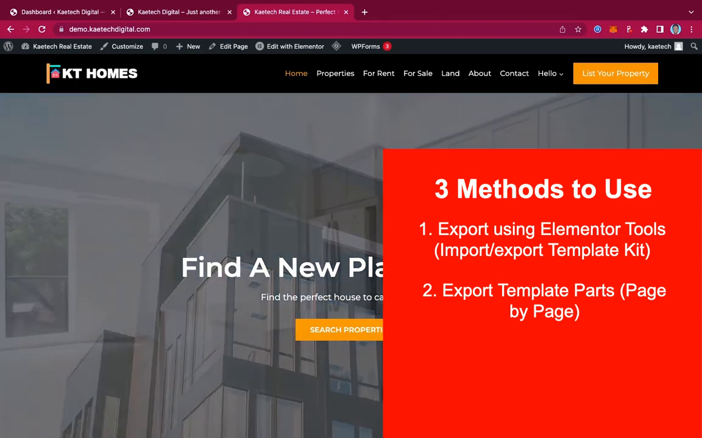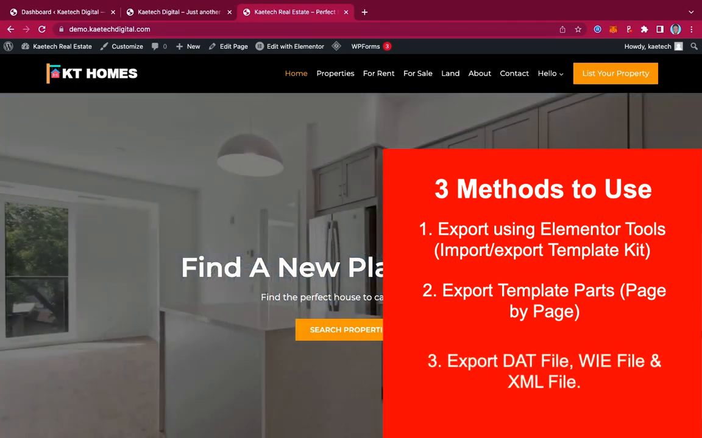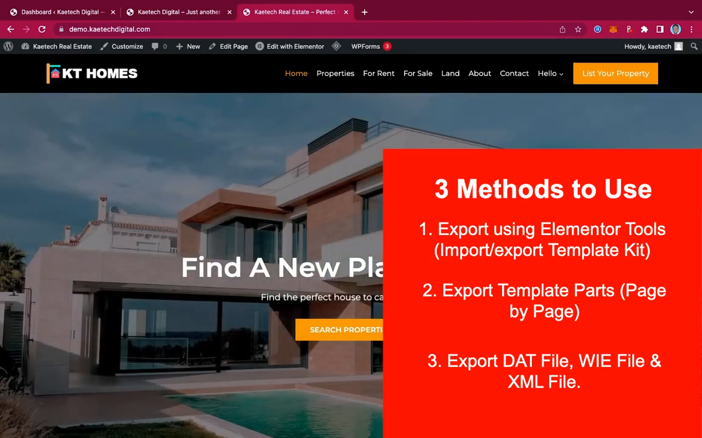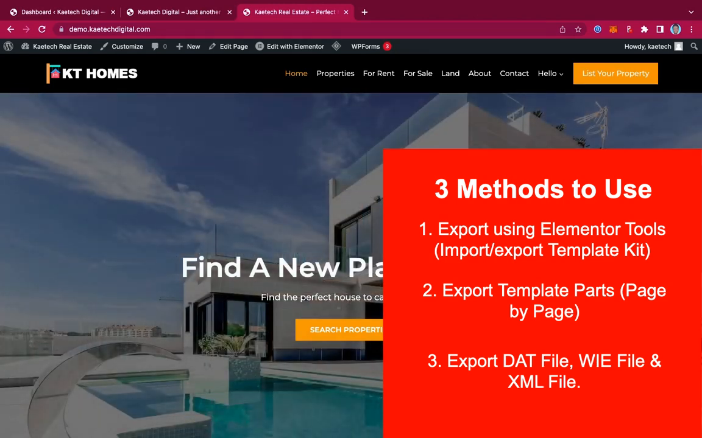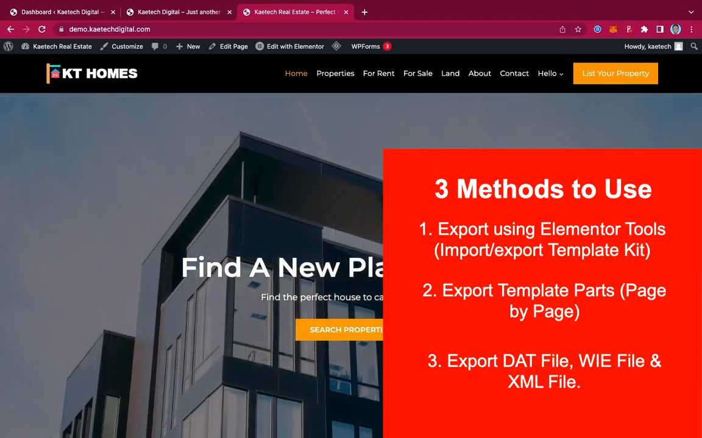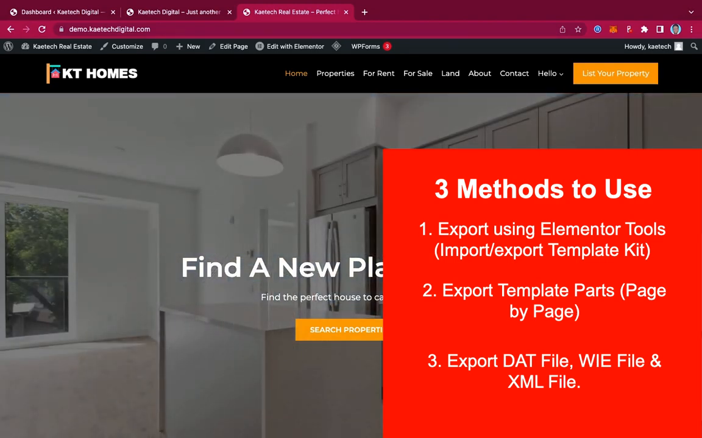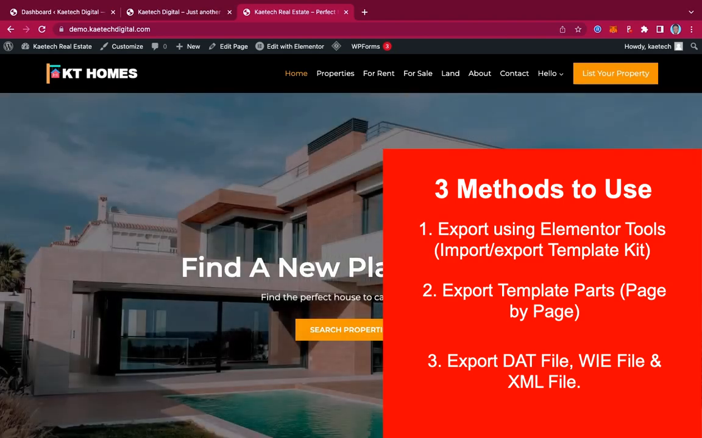Now the next one is also using WordPress and other plugins. So for instance, if you want to make your customer or the person who is going to import the website use the one-click demo importer, then the third one is what is for you.